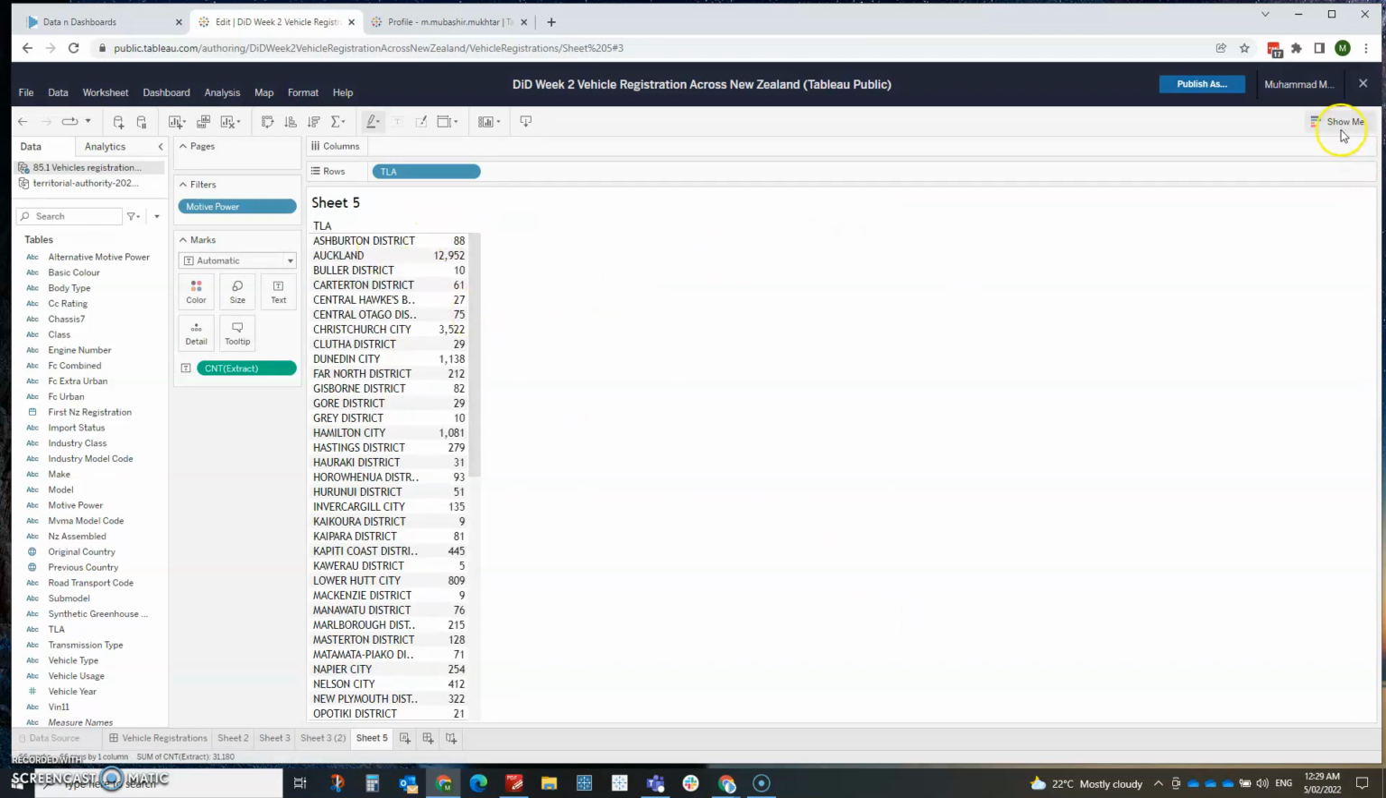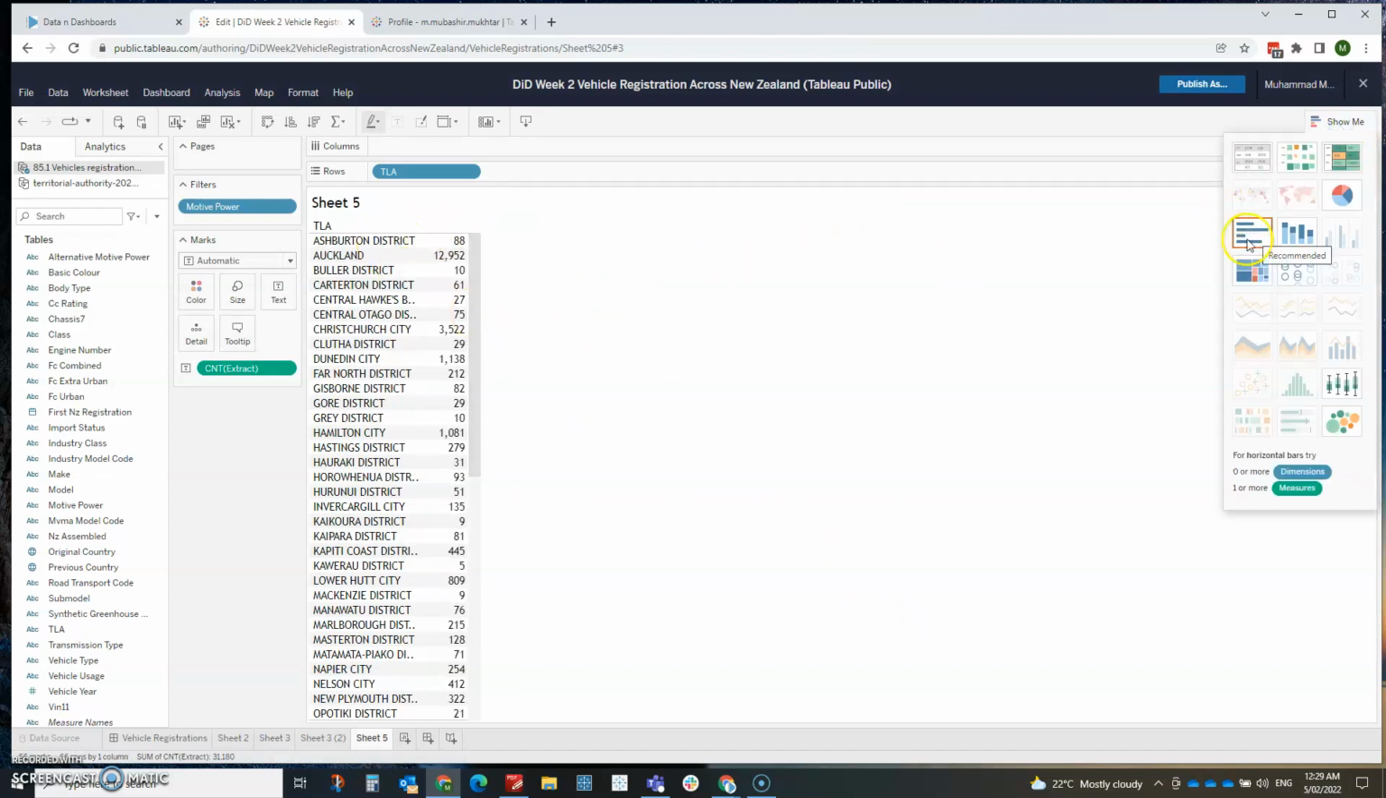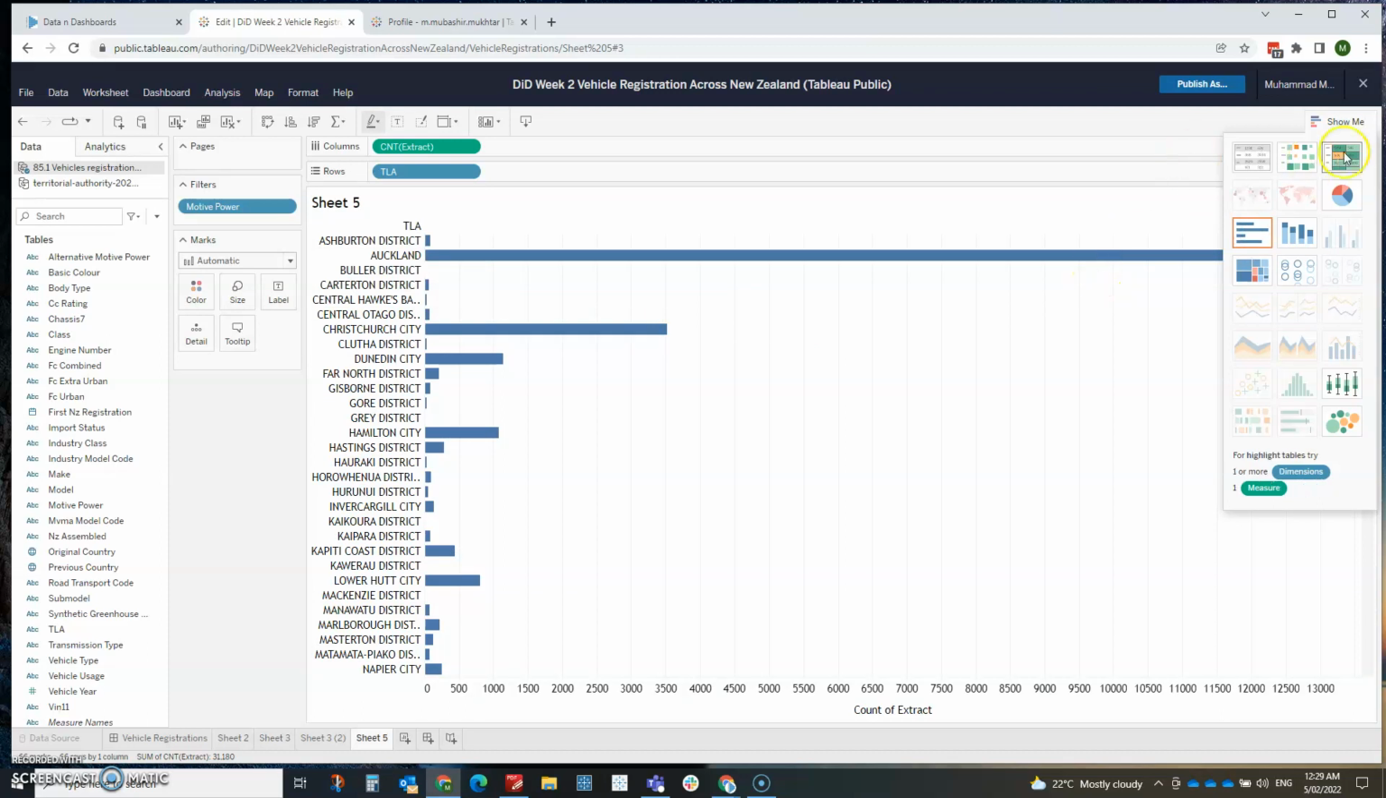So that is a text table. We can change it into a bar chart. Tableau also tells us a recommended one by highlighting that specific chart. So it has an orange border around it. It just shows that this is a recommended chart from Tableau. We can click on that one and it will convert into a bar chart.